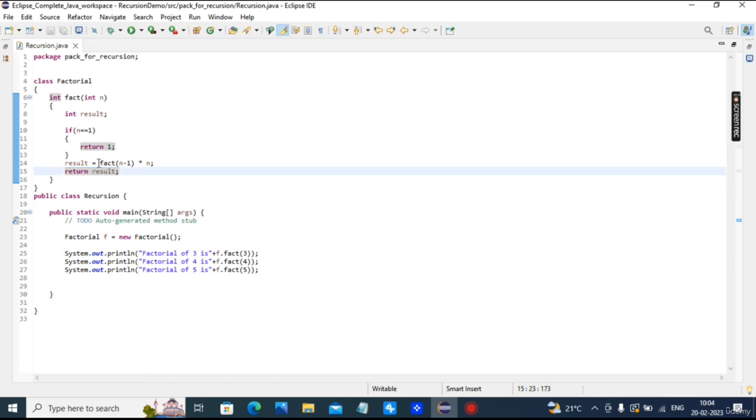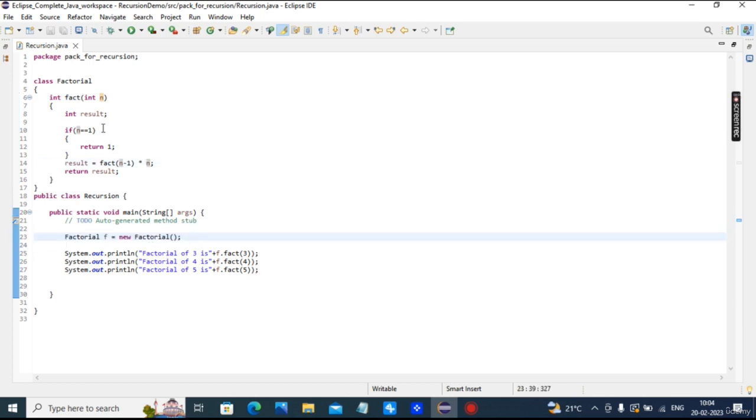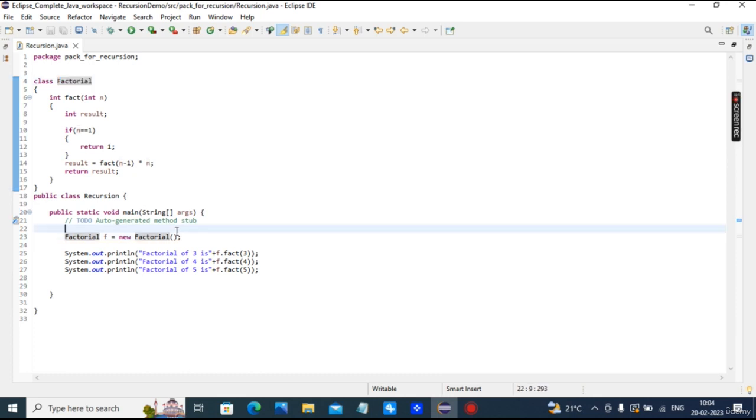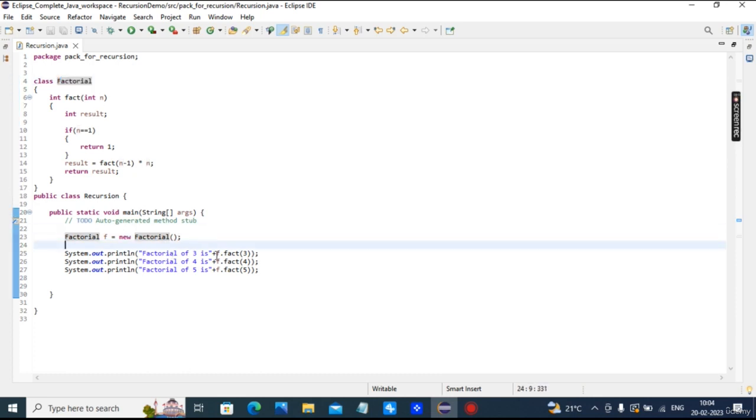What does this line do? It will compute the factorial of n minus 1 and multiply it by the number. So the number will be decremented, and again the number will be decremented, and it calls this way. Then I created one object of this class, new factorial. Then I found the factorial of 3 using recursion, factorial of 4 and factorial of 5.